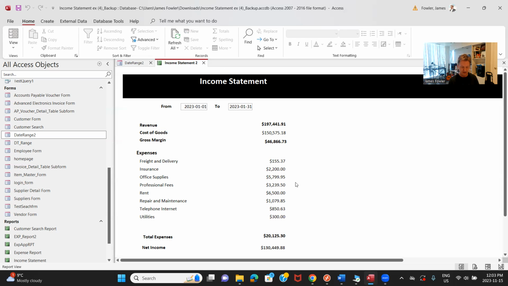All right. So to begin with, before we start into this, I want to give you just sort of a quick overview of what's involved here. We are going to be building two very basic queries, one to generate the revenue, cost of goods and gross margin, and then another to summarize our expenses.